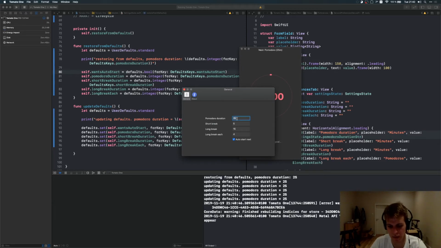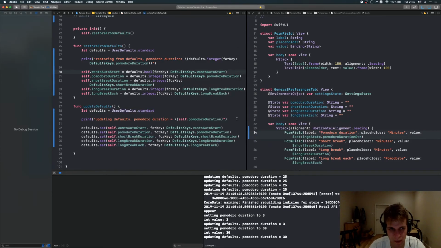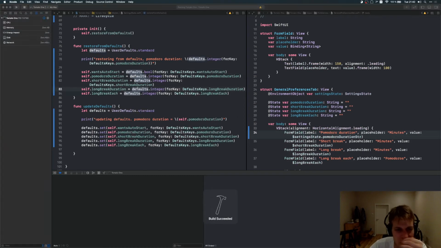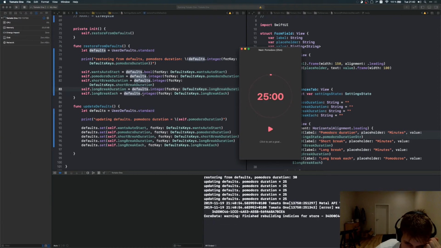Change this to 30. Close, quit. Let me watch the log messages again. Restoring from defaults. Pomodoro duration is 30. That's how it should be also. But then it's calling updating defaults, and Pomodoro duration is just different now. So when I restored, what?